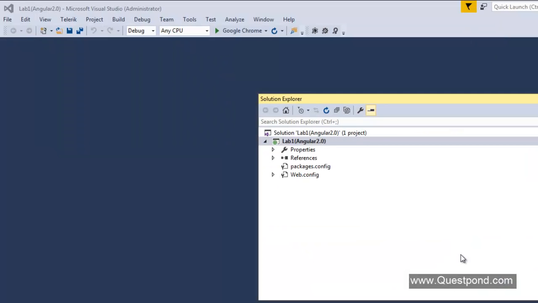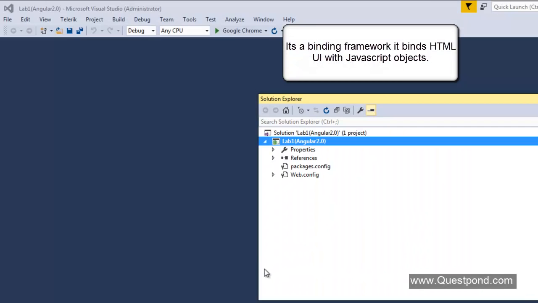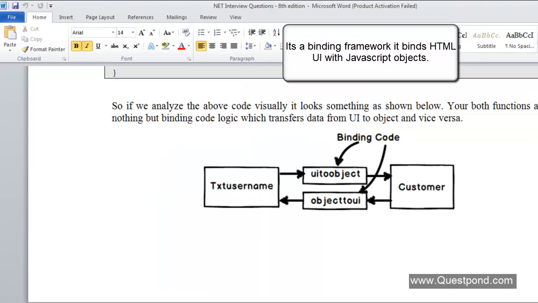Before I start following the steps given in the quick start, let me quickly define why we need Angular. What is the main goal of Angular? The main goal of Angular is that it is a binding framework. It binds your JavaScript objects with the user interfaces.